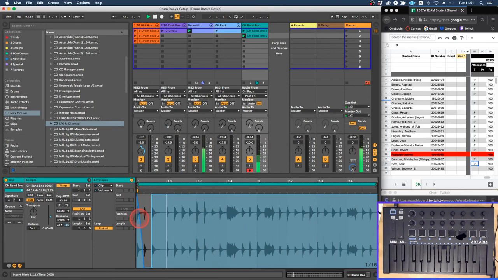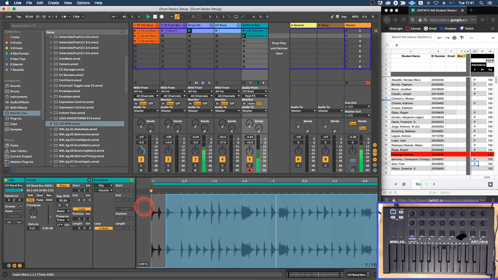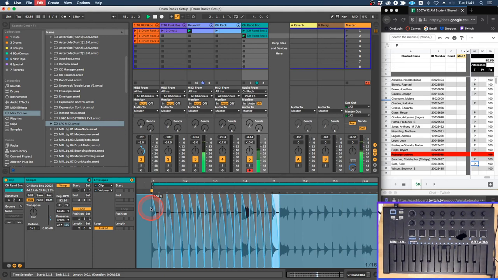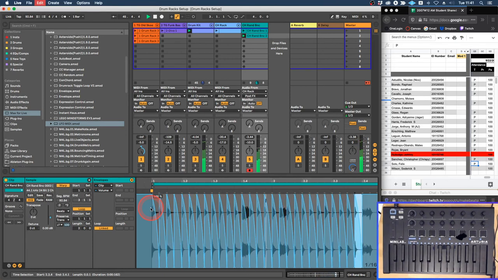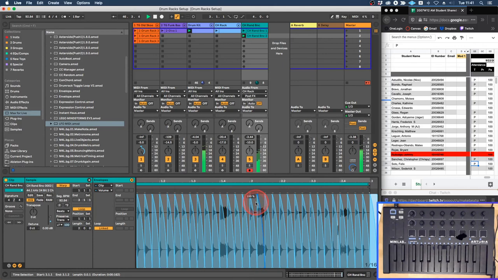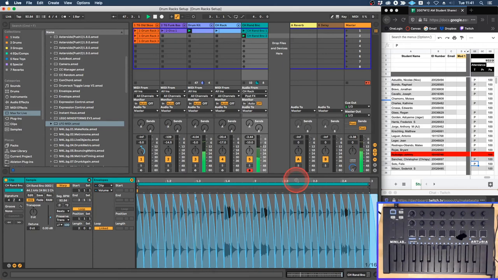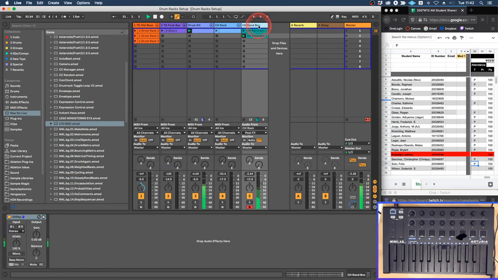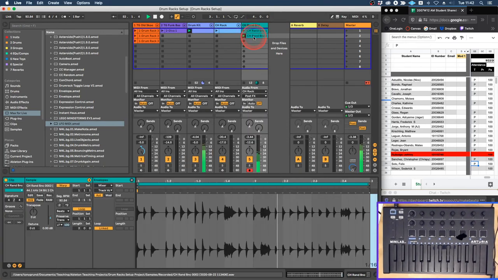There we go. And I'm just gonna highlight this and just Command D that across. Now everything's nice and short. Turn it down a little bit. Cool. And now we can just put whatever effects on it and stuff like that we want.